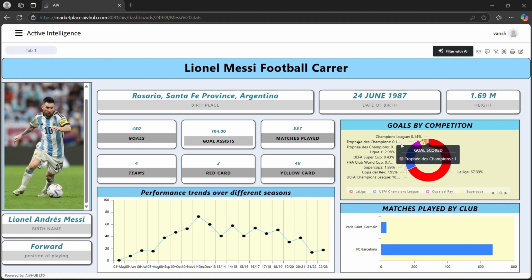So now moving on to the last but not least, goals by competition, where Messi has played in many competitions in his career. The competition where he scored the most goals is La Liga, with 474 goals scored, followed by the UEFA Champions League and Copa del Rey. This shows the goals scored by Messi in his career in different competitions.